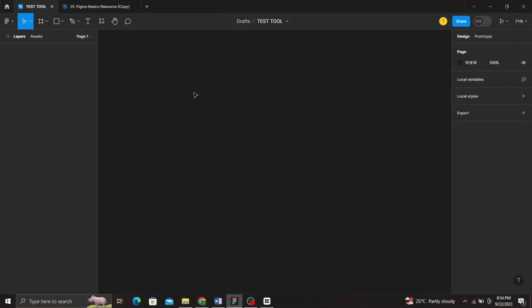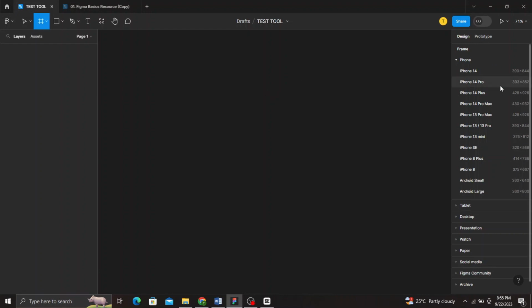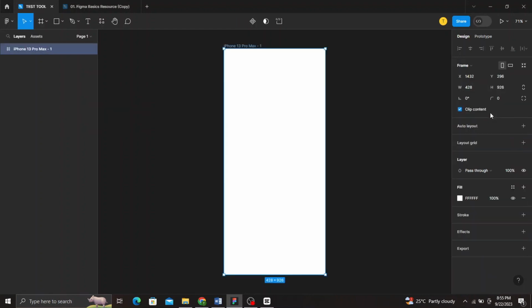Hey everyone, and welcome back. We're going to get into how to use auto layout. So auto layout is a feature that is essentially part of a regular frame. So let's jump right into it. I'm going to press F to get my frame list, and then I'm going to just select the first one just for the sake of our demonstration.